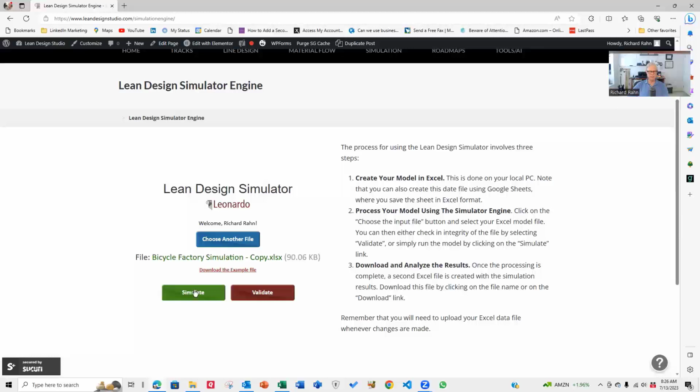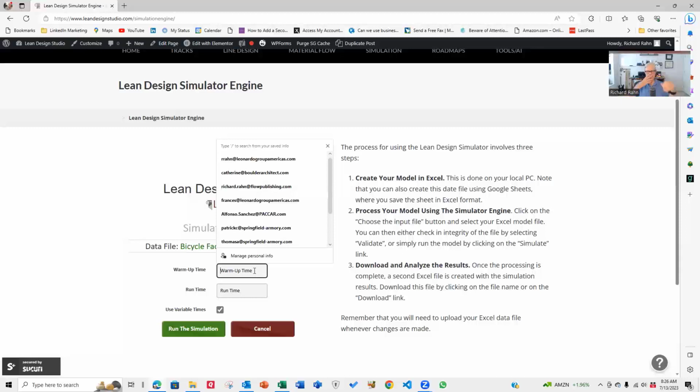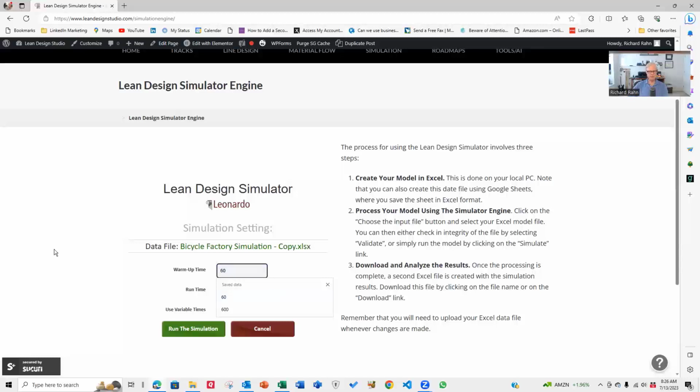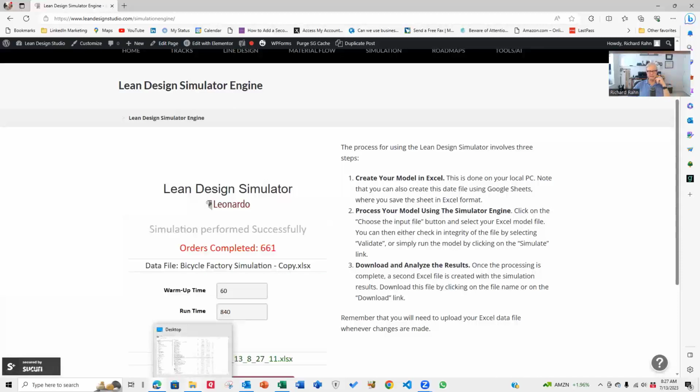And all you need to do is click on Simulate, and it's going to prompt us for two variables. By the way, the speed at which you see it running is real time. I'm not speeding up the video. So warm-up time is we don't want to start with an empty line before we start collecting data. So we're going to allow it to run for a certain amount of time before we start actually collecting simulation results. So we're going to let it warm up for 60 minutes, and then we're going to run 2 shifts, right? And we're going to click use variable times. Click that on. Right. So that's it. That's how long it takes.